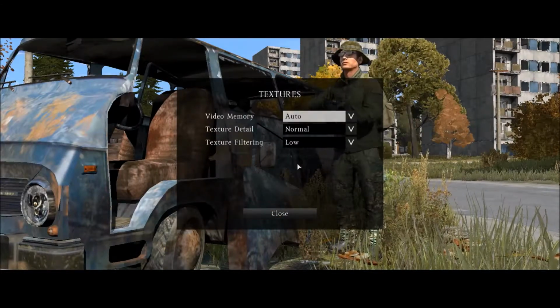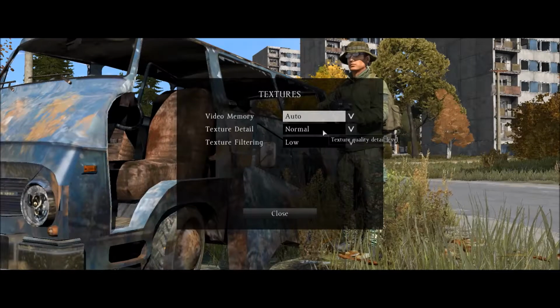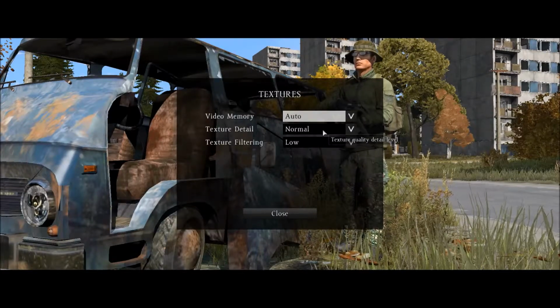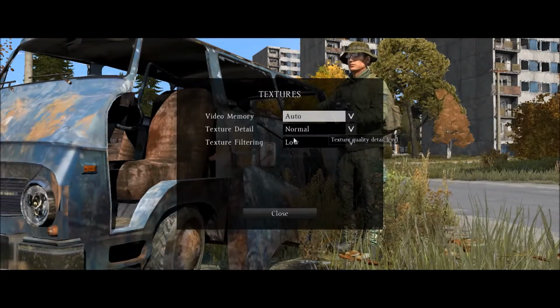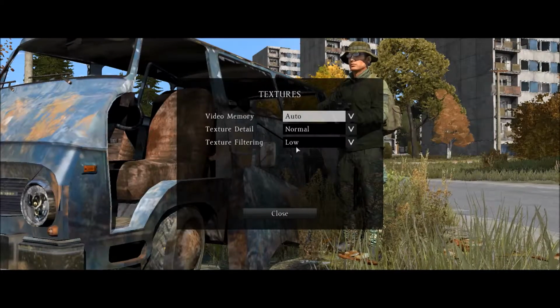Textures, this one doesn't have the texture detail. I found hasn't really given me much of an impact on frames per second, so I put that to normal just to conserve a little bit of video memory. And texture filtering, though, I have found does have a bit of an effect, so cranking this up too much can give me a bit of a performance hit, but at this point I keep that on low. Seems to work well for me.